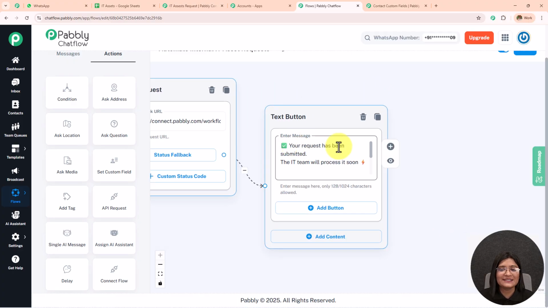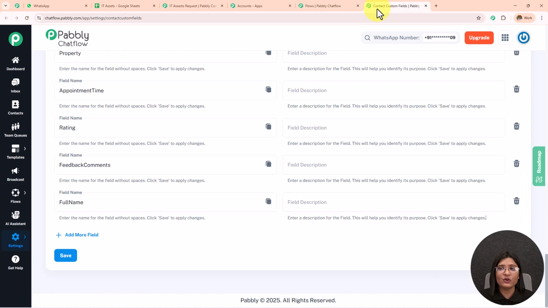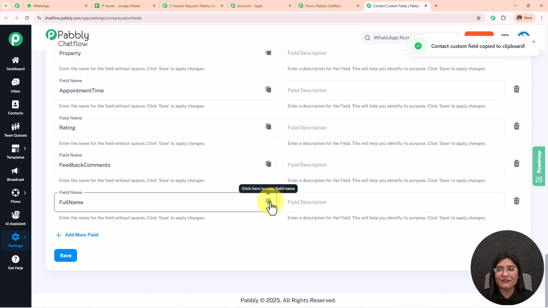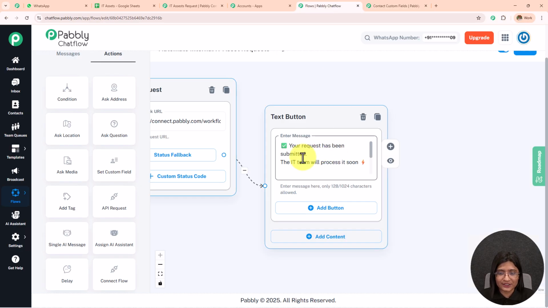Your request has been submitted. Now I was talking about how to create a custom message. If I go back towards my contact custom field, here I have created a contact custom field for the full name. Here I have clicked the contact custom field, you can see this. So I'm going to go back towards my message and I'm going to paste that over here. So it will appear something like this, $full name.